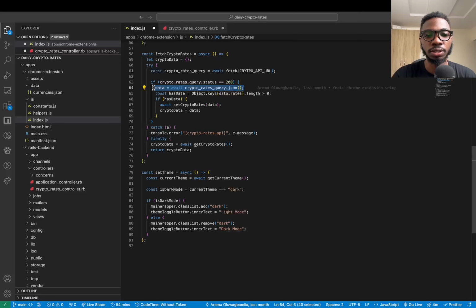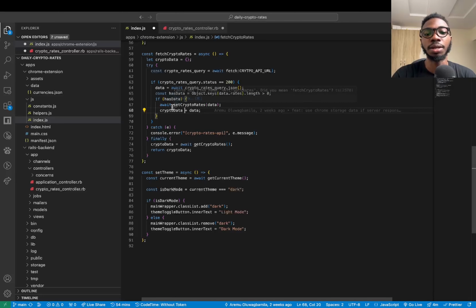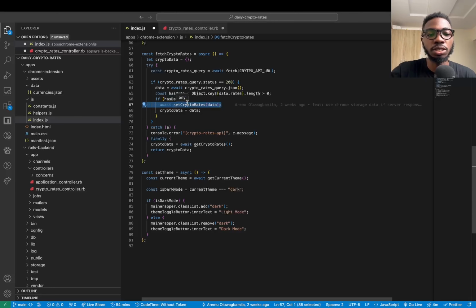Then, of course, we get the JSON data out of that. Then we check again, is there any data? If there is data, we don't return that data per se. We don't hand off that data back to the user. What we do is add the new data that we got back from the server to our Chrome storage. Basically, we update our Chrome storage with it.